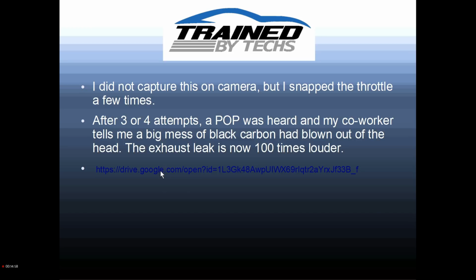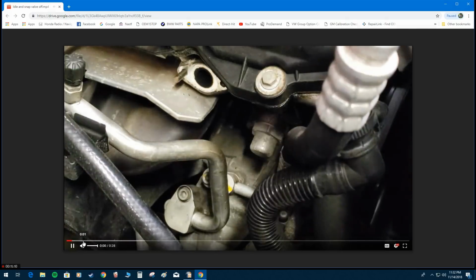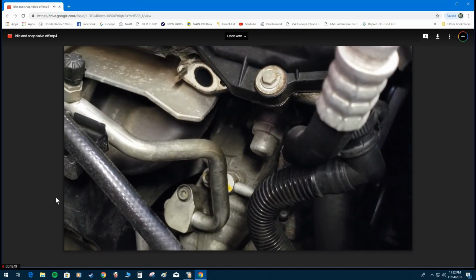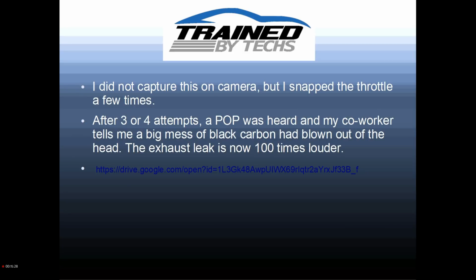I have a video here of me snapping the throttle after the pop was heard and after all of that junk came out of the head, and you'll notice that the exhaust is louder. The camera microphone doesn't nearly do it justice, but I promise you the exhaust sound is extremely different before and after that pop was heard.